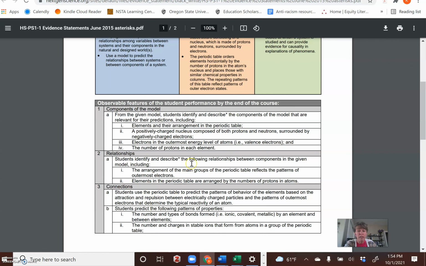It's the evidence statements. The evidence statements actually tell me what students should be able to do and accomplish in order to show that they have mastered this standard. And you can see there's a lot. So I'm not going to be able to probably focus on all of these in one 3-lesson unit, but I can focus on maybe one part of this.